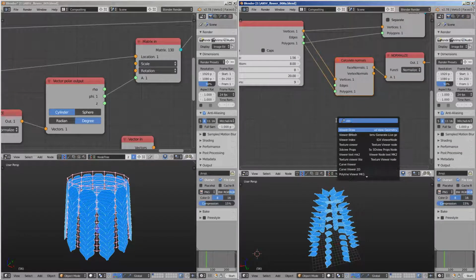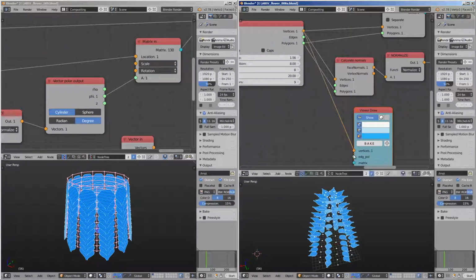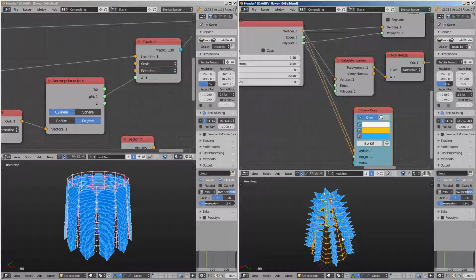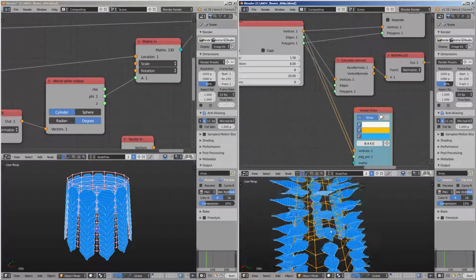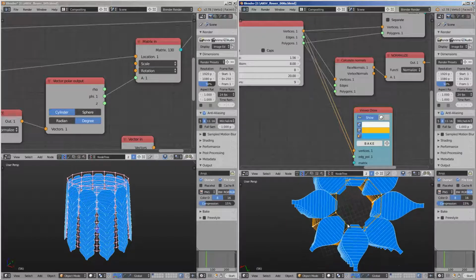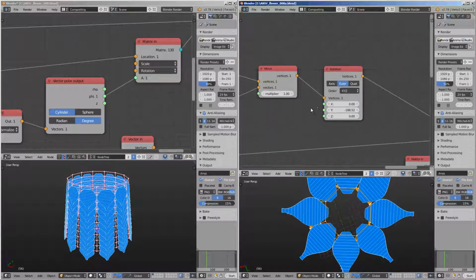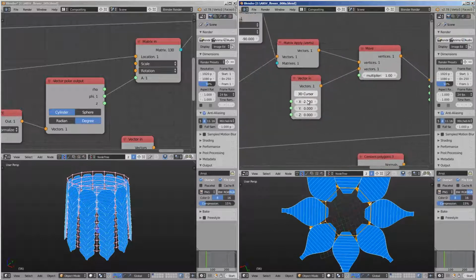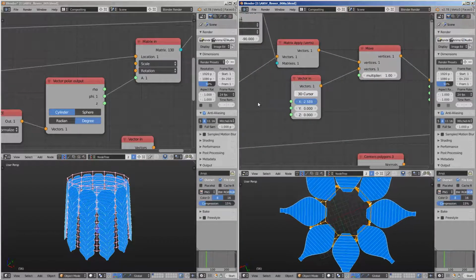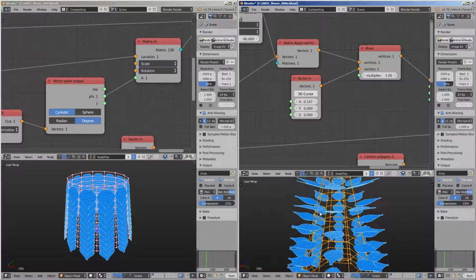Okay, viewer draw for the cylinder, just the vertices and edges. Give it a different color, and they're centered. Let's check the pivot. The pivot is slightly off. The leaves need to be perfectly placed. We need to probably move it over here like that. So now it's perfectly centered on the face.